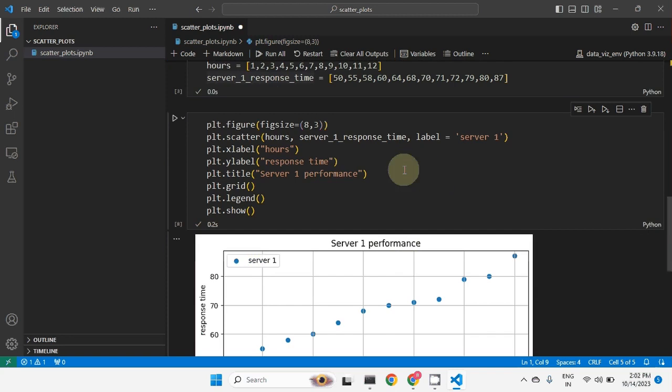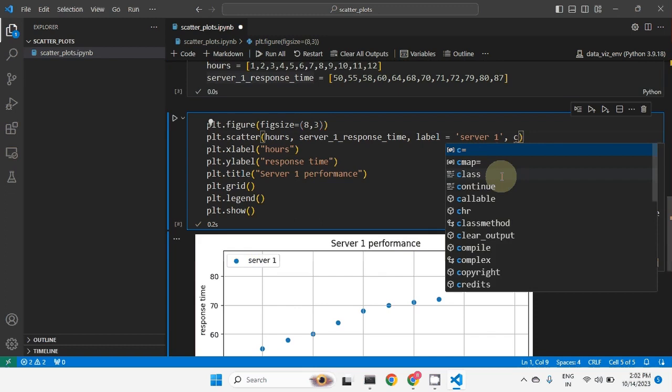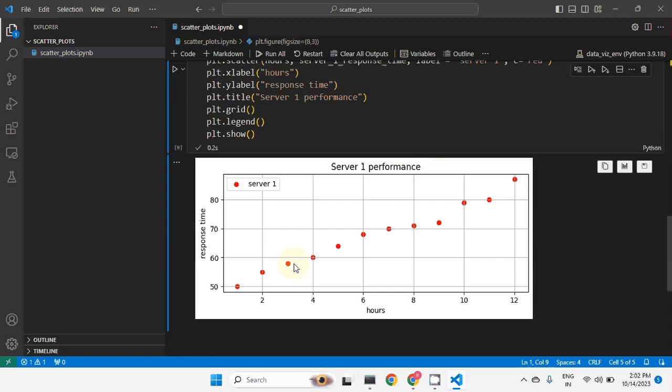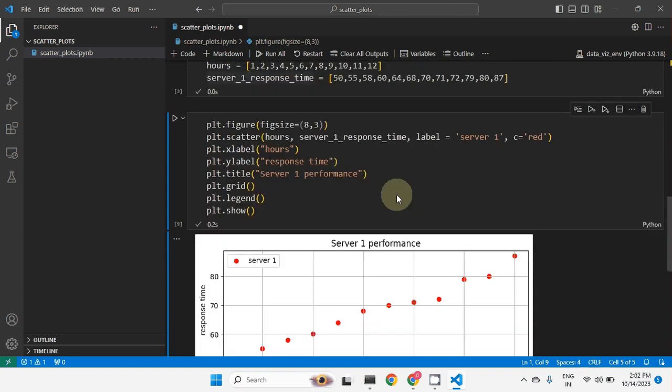Now, if you want to change the color of these dots, then c equals, I'll give, for example, red. So you can see now the color has been changed. So you can do the customization. You can see the previous earlier videos also, and based on that, you can do it. So this is how we can plot a single scatter plot.